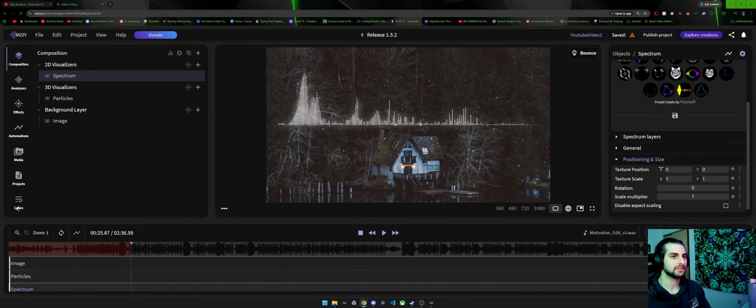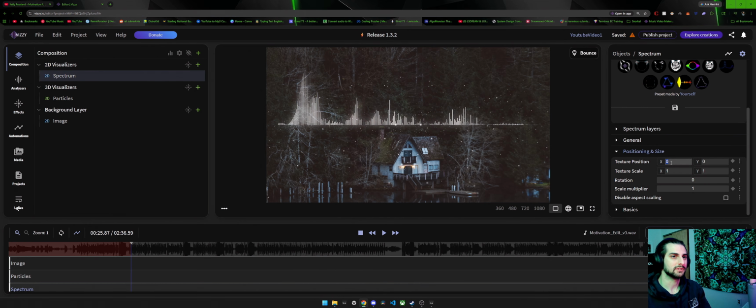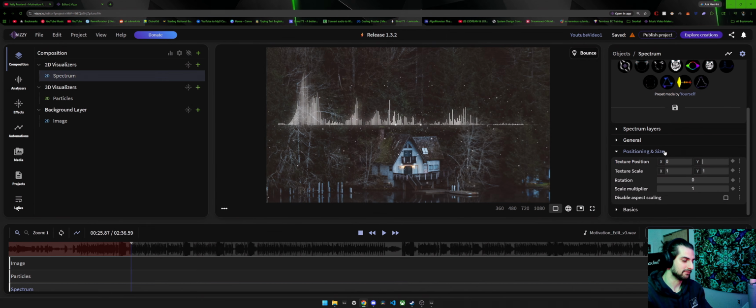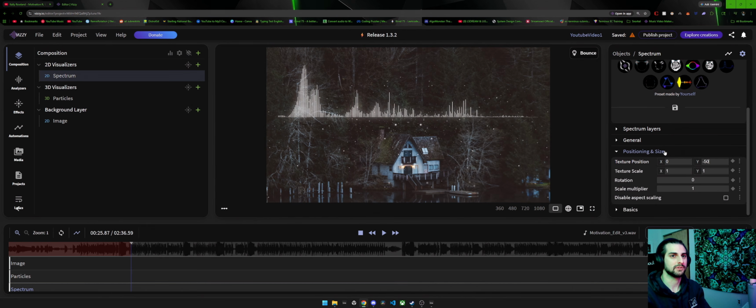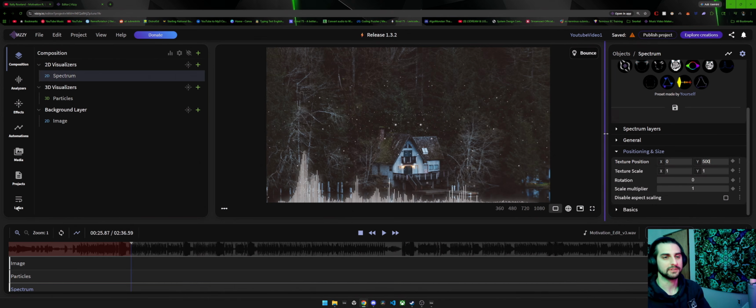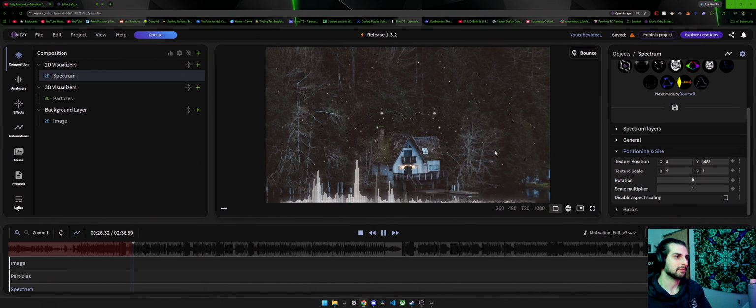So the positioning and size tab here, you can see your text position or texture position. It's 0, 0. That's the center of the screen. So if I want to put this at the bottom, I will change the Y value, if you know an XY plane, to 500, and that will bring me down. If I did -500, it would bring me up, which you can't see, but yeah, that's how that works. It's kind of weird, but that's how it is. And now we have it at the bottom.